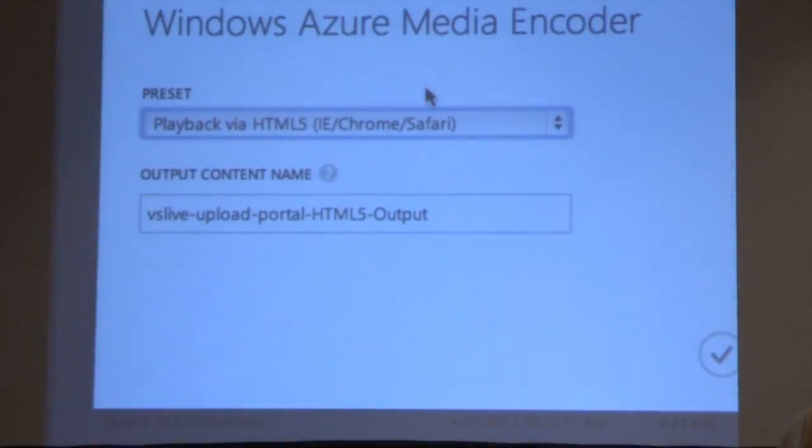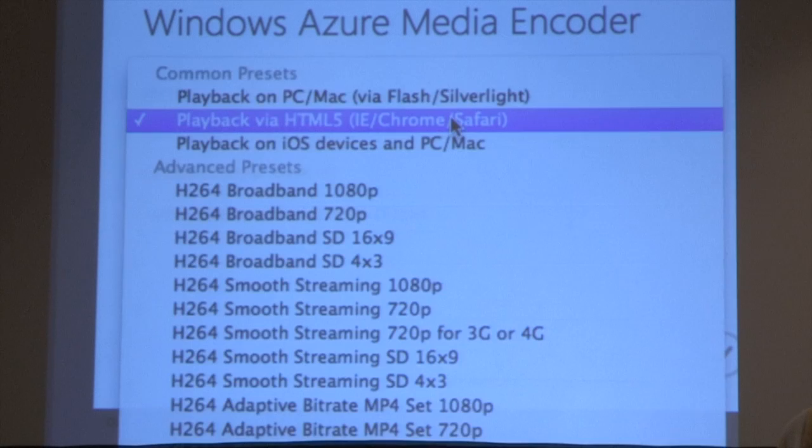And here I have this preset chooser where I can say how exactly I want this content delivered. It says here playback via HTML5. This is basically going to be just an MP4 file. So it's going to take my MP4 file and encode it to another MP4 file. This is not particularly interesting.